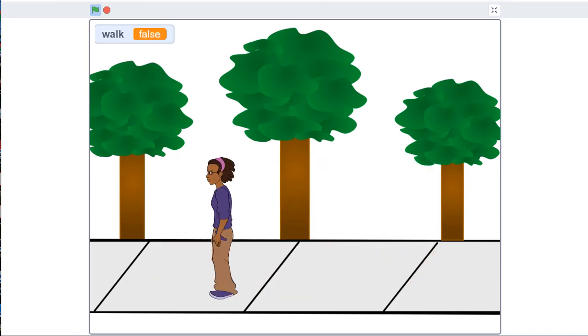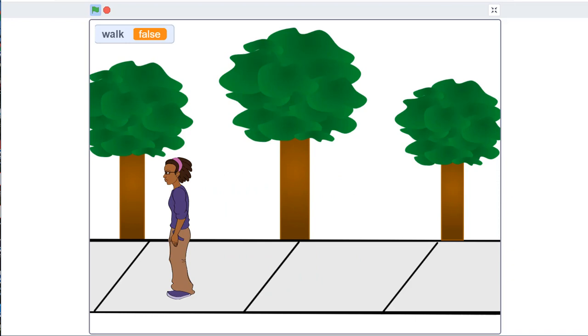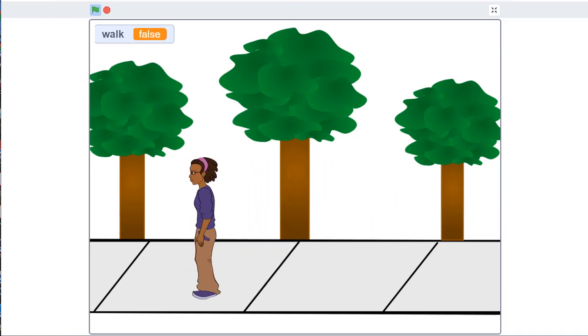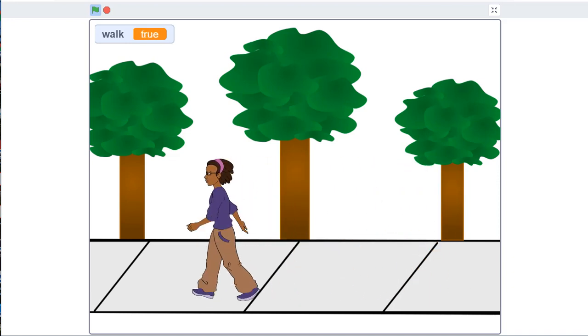Well, this is an important skill to learn. In any animation program, one of the first things you do is learn how to make a walking character. So that's what we're going to do today.